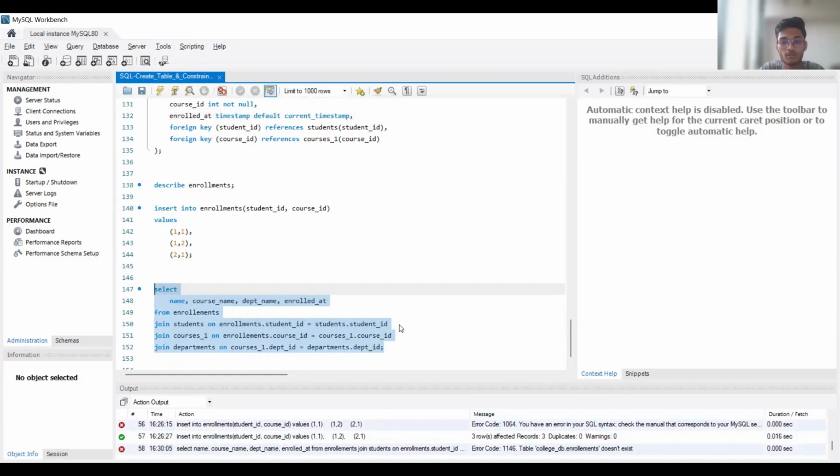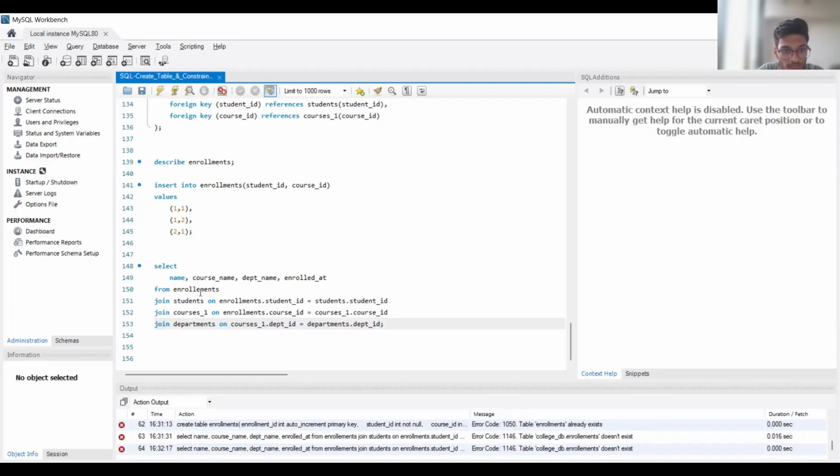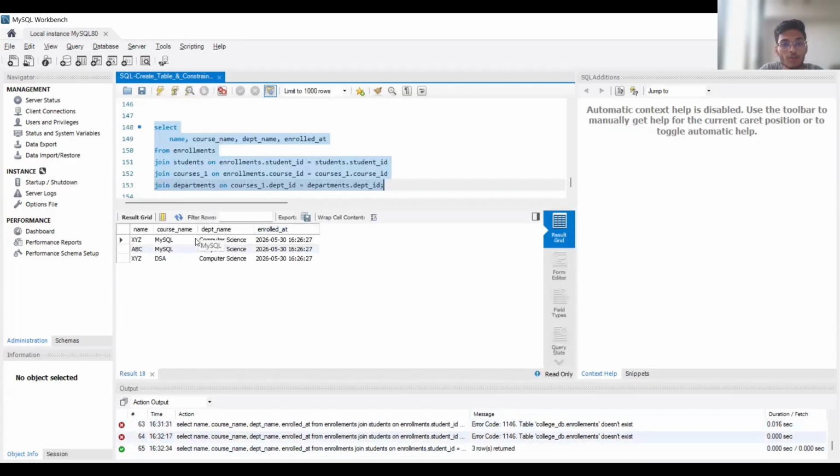Table college db.enrollments doesn't exist. So there is some spelling mistake, I guess. Yes, so here there is a spelling mistake. That's why it was not executing. So once executed, now what you can see here. Name XYZ is the student name.